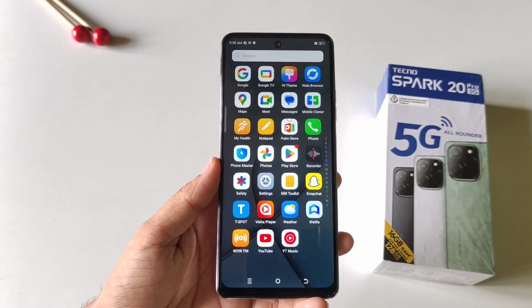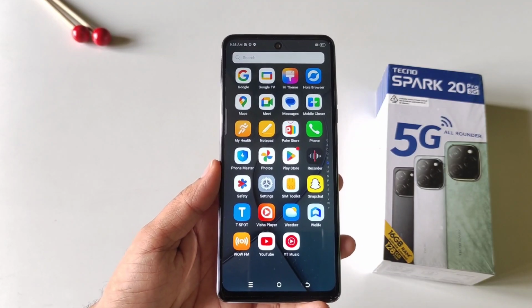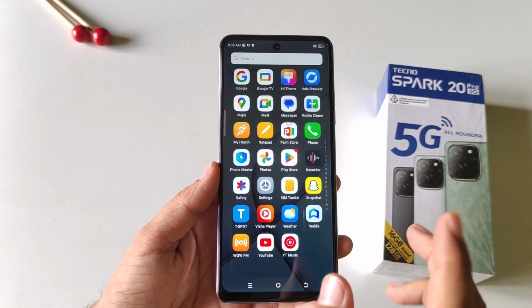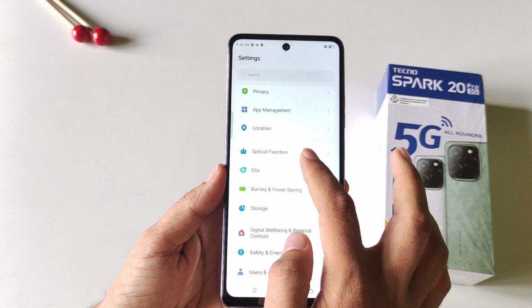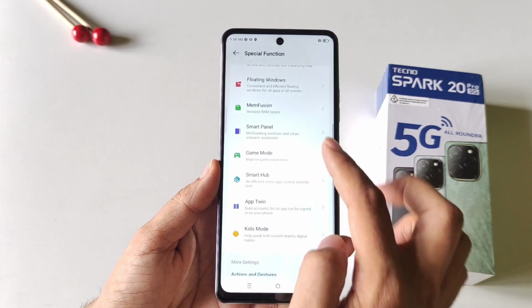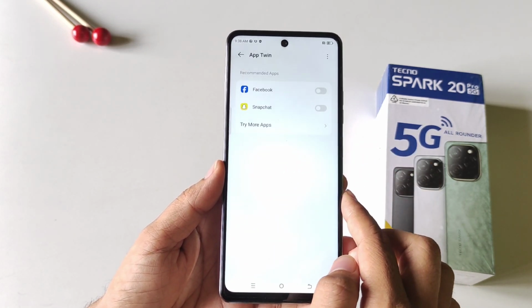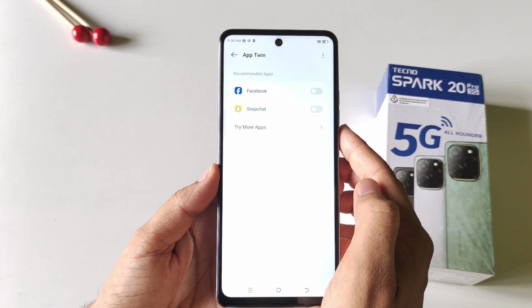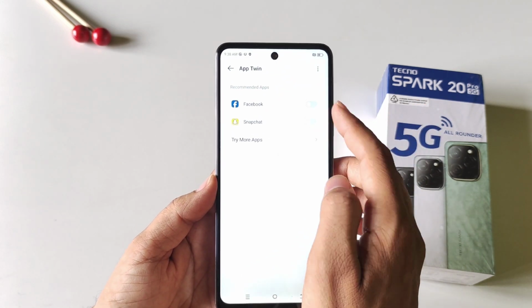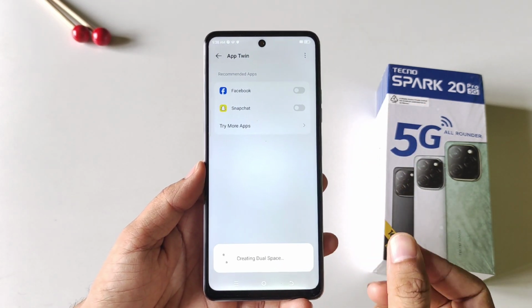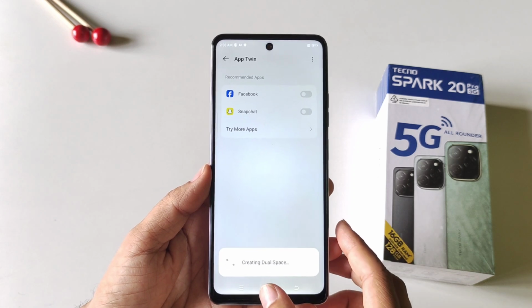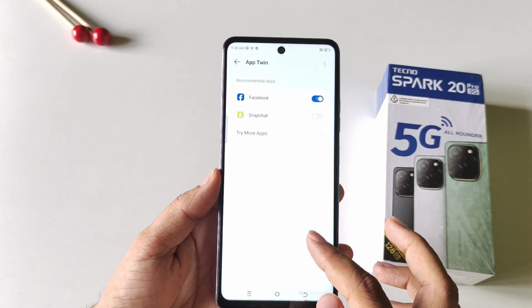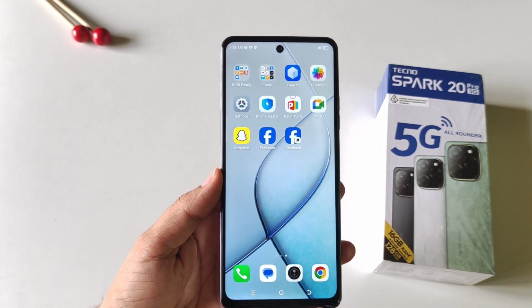You can also clone any application or make dual of any application. So you can log in with two different accounts in a single application. Simply open your settings, click on special functions. There you will see the option of app twin. Click on this. It will show all the apps which are clonable in your smartphone. Now select the app you want to clone. It will take few seconds, then it will create the clone of this application and you will be able to log in with two different accounts in a single application.